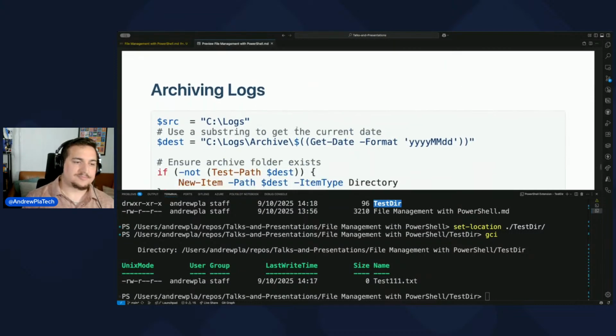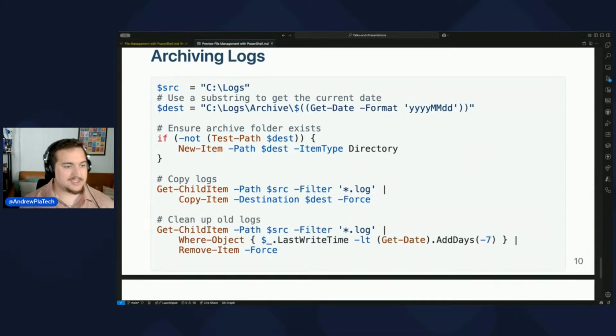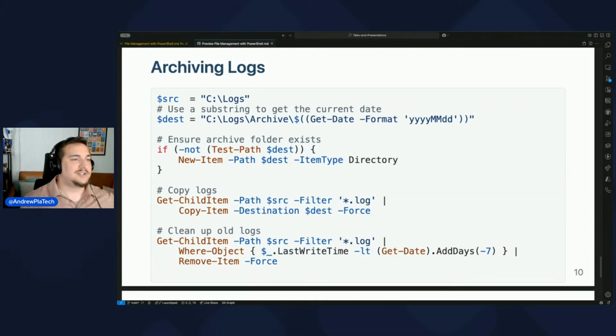All right. Here's a practical use case, archiving logs. So let's walk through this script together here. I will minimize this so it's a little bit more beautiful. So we have a source and a destination. It is a simple script, but there's a cool little thing that was used here. In our destination for where the logs are going to go, we have C:\logs\archive, but then there's this fancy thing right here. That's called the sub-expression, and it allows you to run PowerShell code inside of a string. So dynamically, when this runs, it'll get the current date in that format, year, month, date, and add it to the path. So it's dynamic.